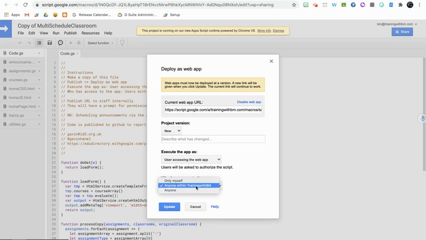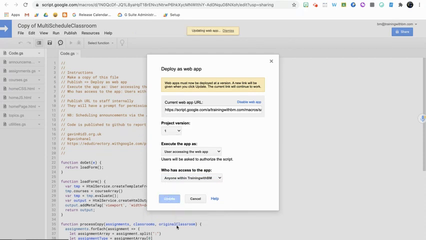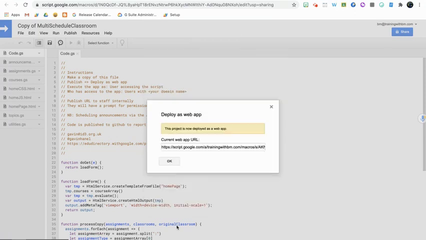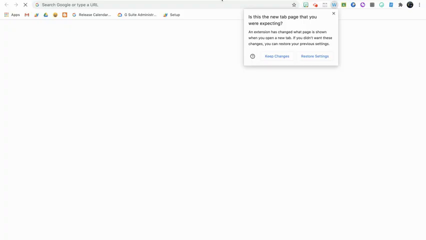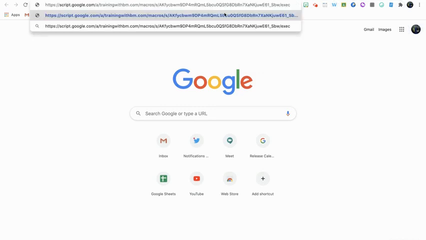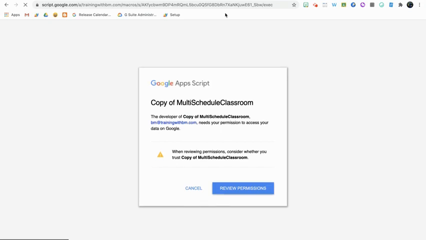So it defaults to your domain, so I'd keep it as that. And then it will ask you to run. In this case, I've already set it up on my domain, so I'm just going to say to update. Once this is updated or run, you'll get this current web app URL, which you're going to copy and open up in a new tab. Now, this is the link you'd give to your teaching staff, and this is what I'd say to bookmark as well.